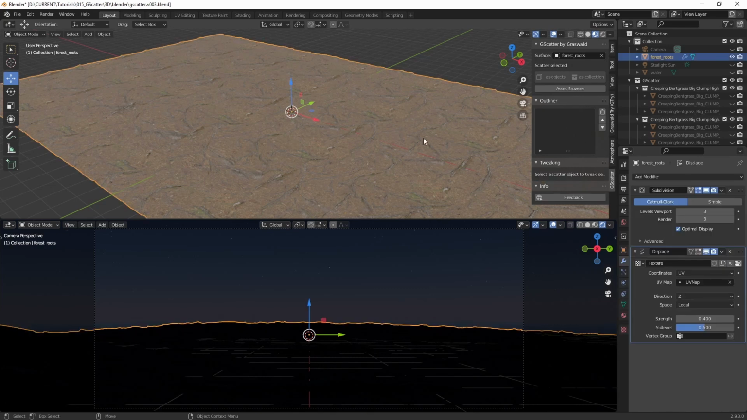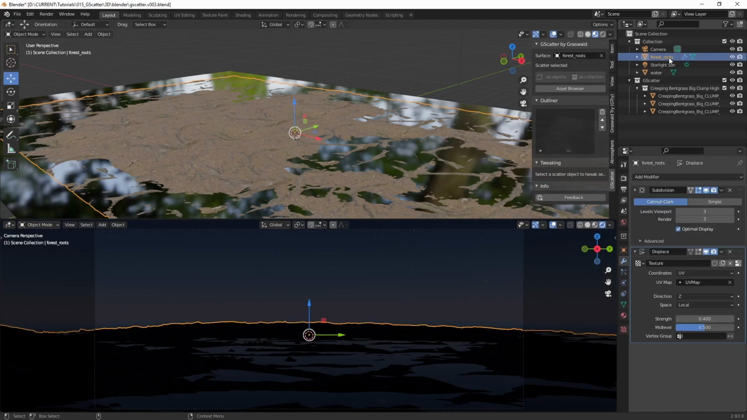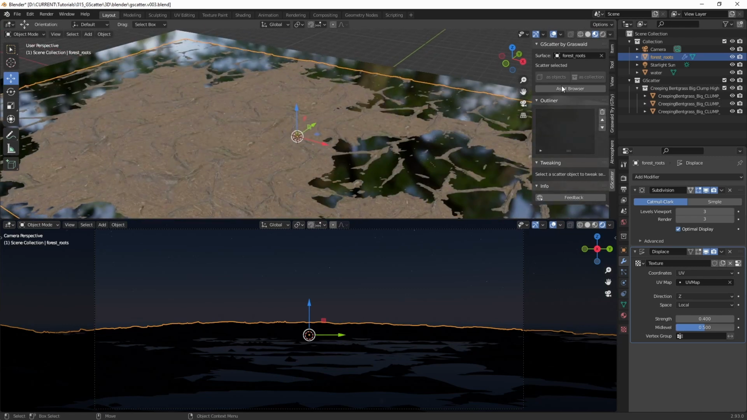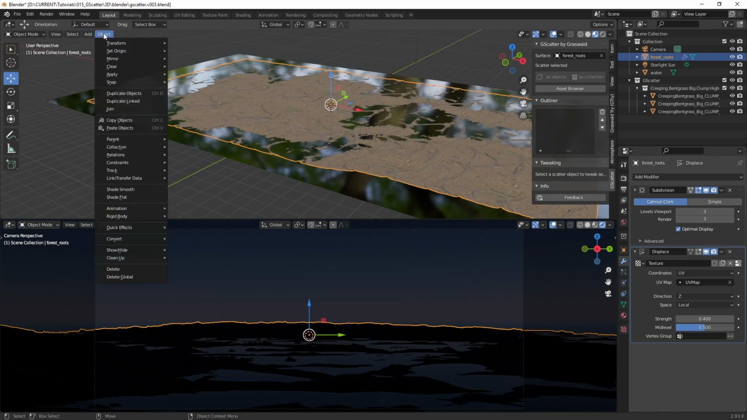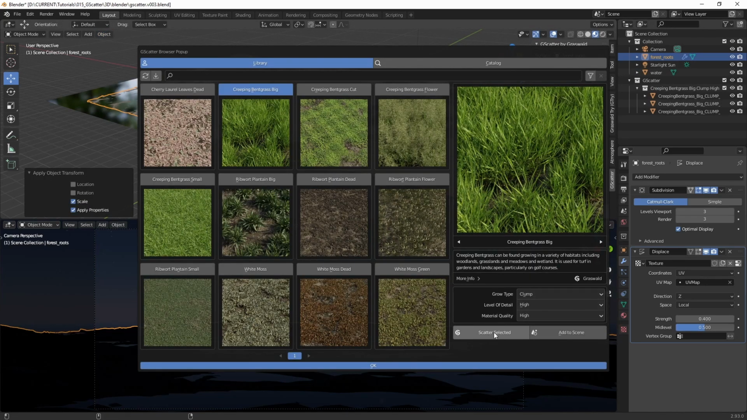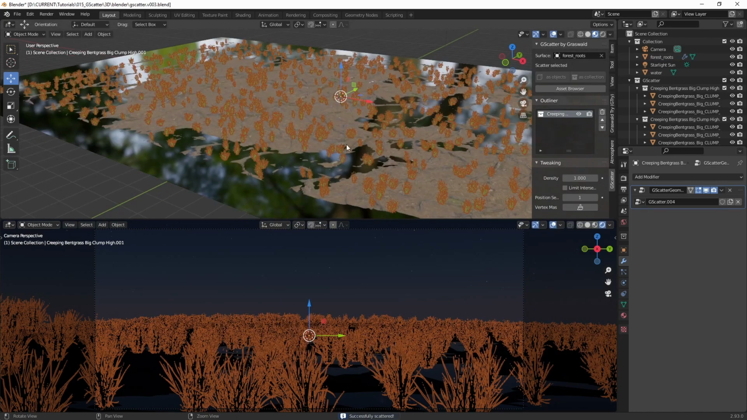All right, I had to pause the recording for a minute because I ran into an issue which is very easy to solve. What I did creating this plane is I scaled it, and this doesn't work with Gscatter. So in case you scale it, what you need to do is go to Object, Apply, and Scale. That's it. And if you then scatter your objects, they will actually scatter over the entire object. All right, there we go.